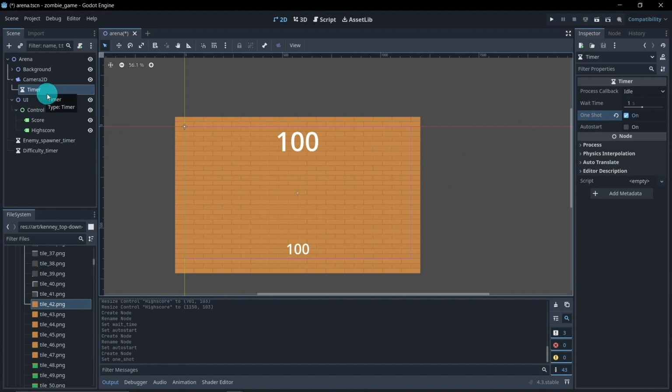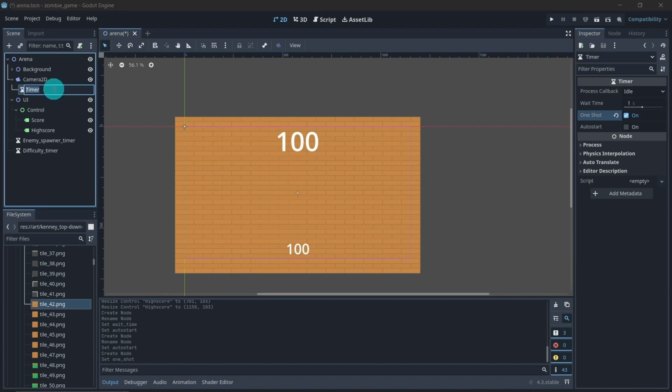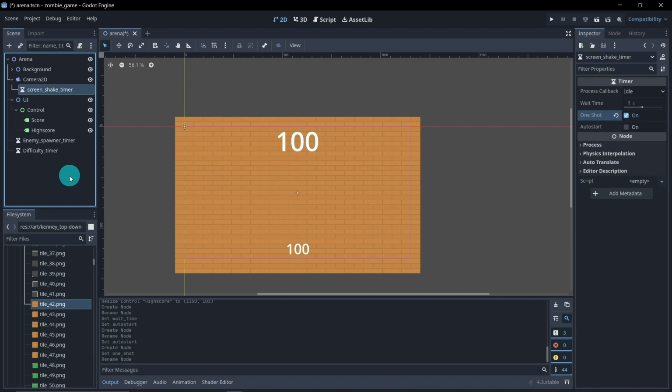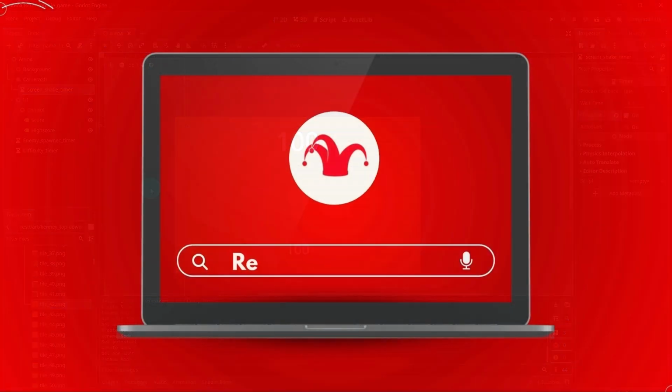Awesome. All right. And you know what? Let's also go ahead and change the name. We could call this screen underscore shake underscore timer. All right, perfect. Okay, make sure you have all that there. Make sure you got your score text and your high score text inside of your UI components. Perfect. All right, don't forget to save. So far, so good.